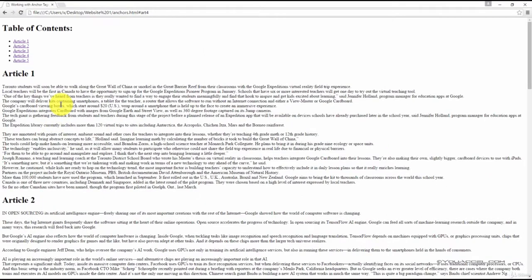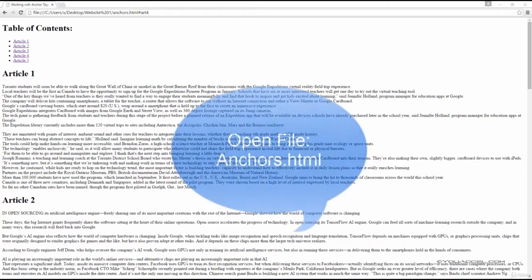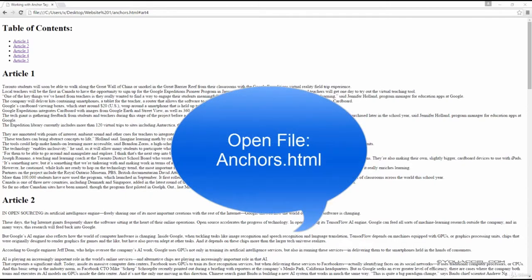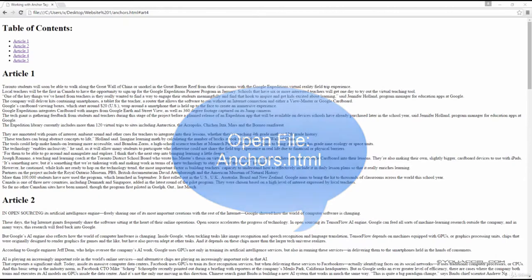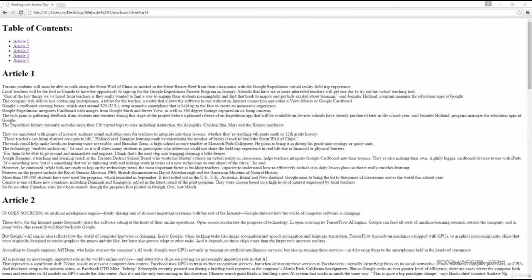In order to make this work, we need to set up an anchor that will instruct a text link on the position of the article that corresponds to the link. We've included a file called anchors.html in the downloads folder corresponding to this lecture. You'll need to open this file in your text editor in order to follow along with this tutorial.